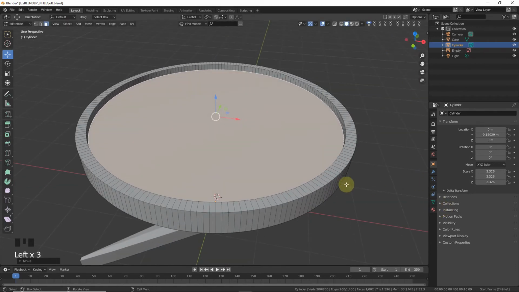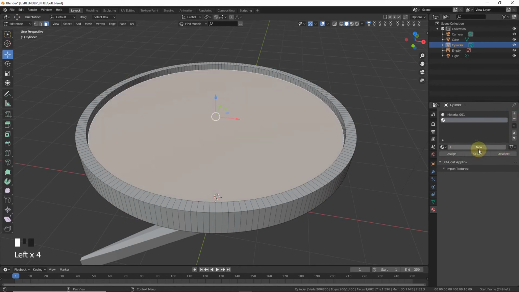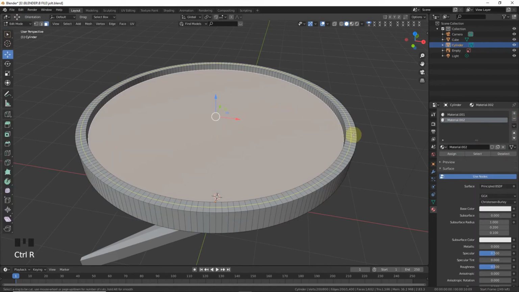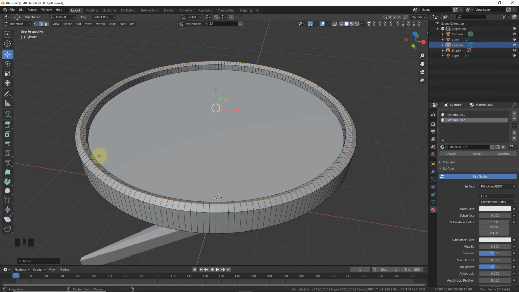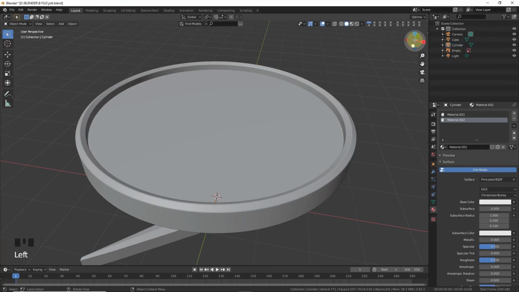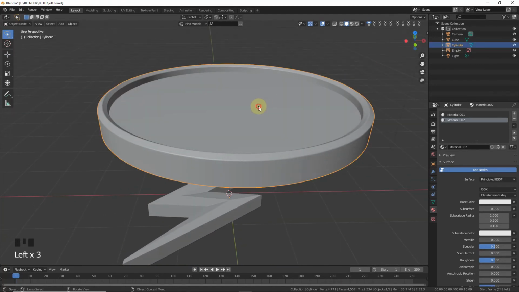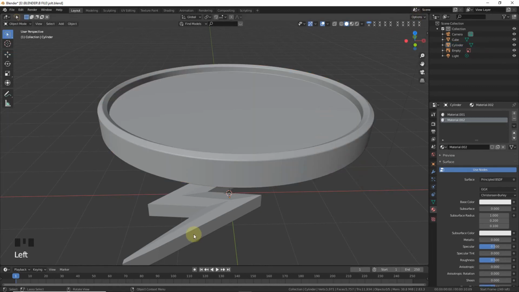Okay, it's nice. Now go to the material tab, add material, give it a new material, select. Okay, now press Ctrl R here and G on Z axis. Now press Alt and click around here so it can select automatically. Now press Ctrl B to make a bevel. Okay, looking very nice. Also around here, Ctrl B, bevel.